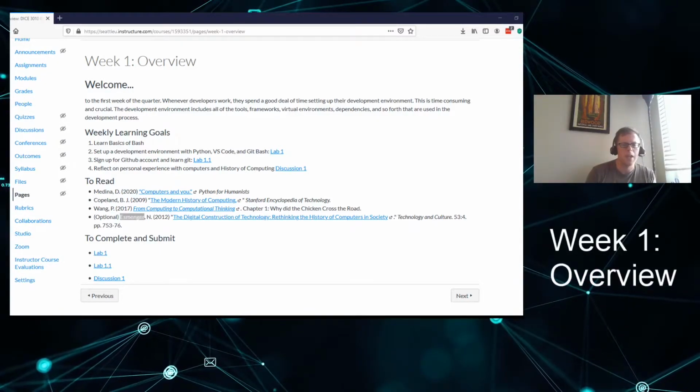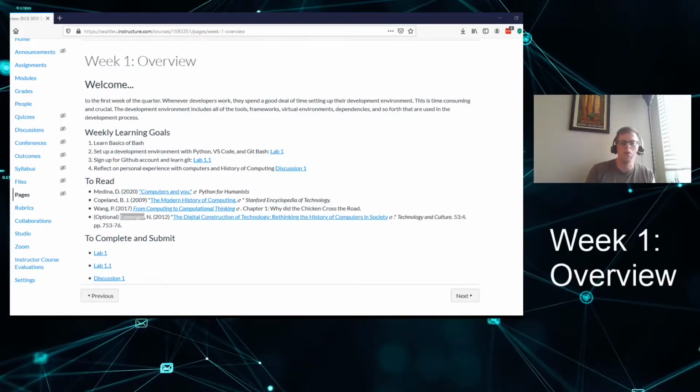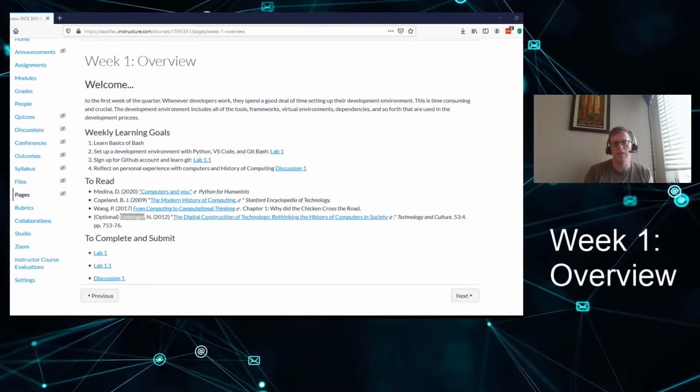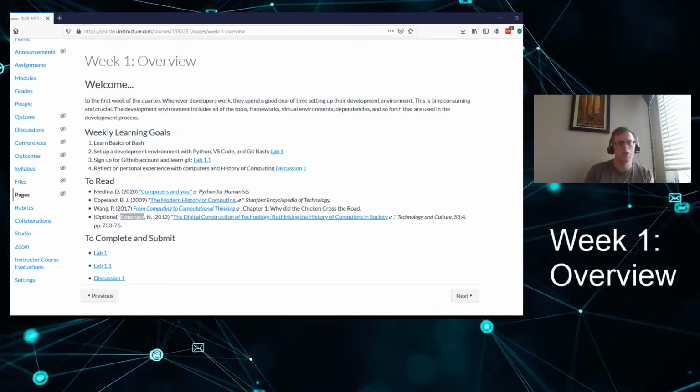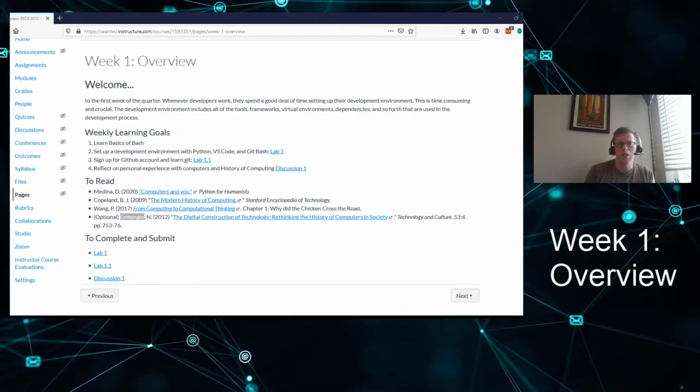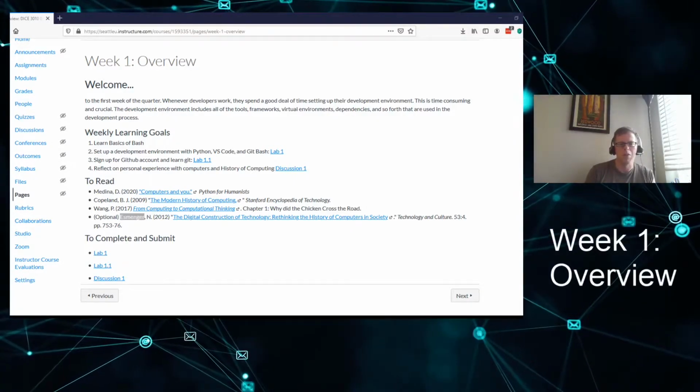GitHub, on the other hand, is a remote site for sharing your repositories. Think of it like Dropbox or Google Drive. You push your repositories from your local computer to this remote repository where you can keep them, share them with your team, or with the general public.